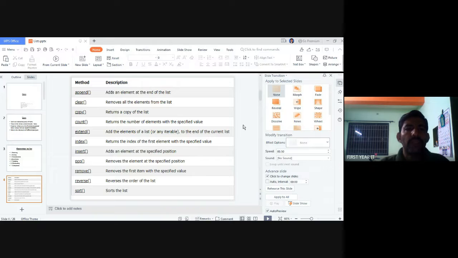Then pop is used when you remove an element: pop removes the element at the current position, while remove generally removes a given element. Reverse means the elements are put in reverse order. Sort means arranging the elements in order, ascending or descending. This is called sort.